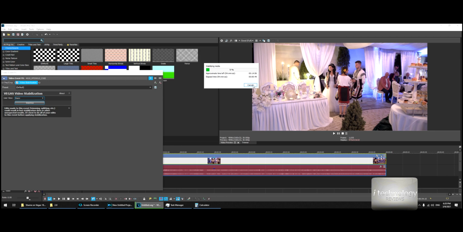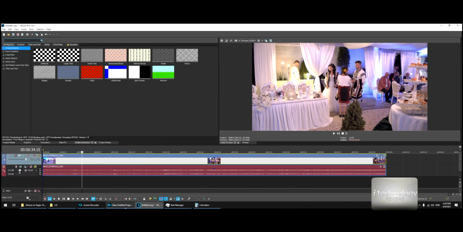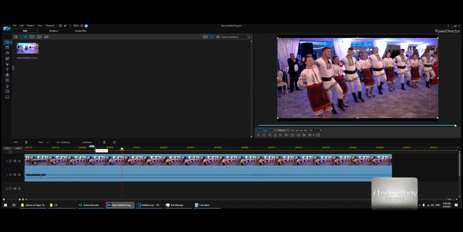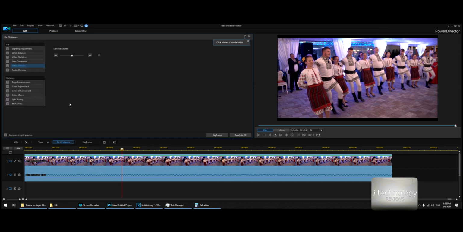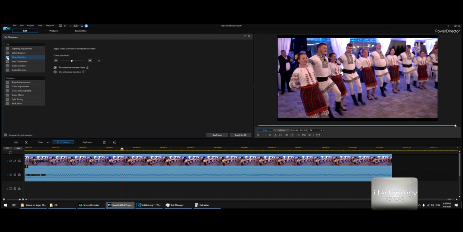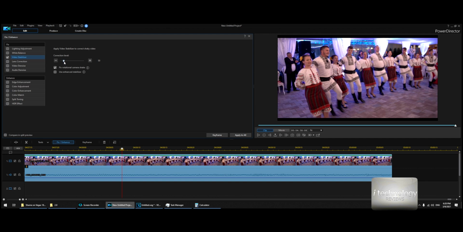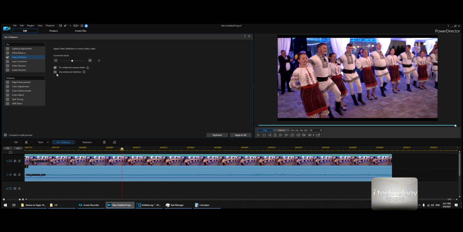So let's see the other software. We'll go here: simple, fix and enhance, video denoise, and click on video stabilizer. And you have fix rotation of the camera. You can set the correction level. I think a 15% level will be enough for easy shaking of your footage, but you can go to 50%. And if you don't like it, it trims, of course, the video.